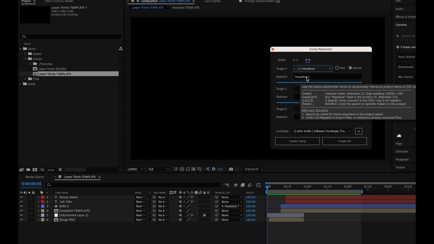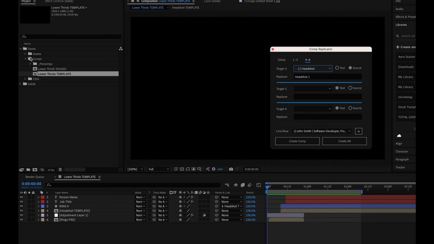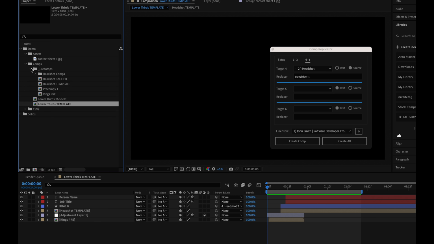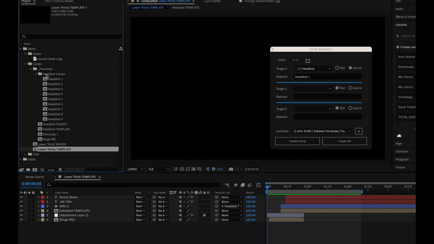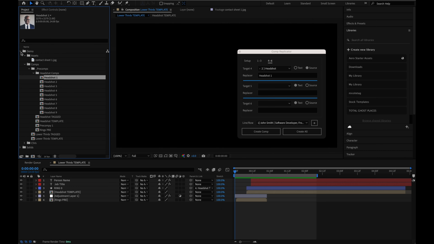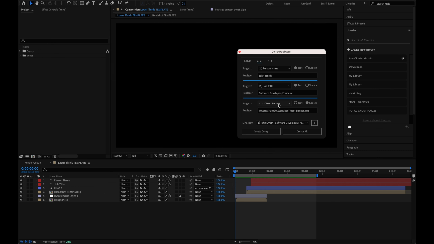And this one you can see is just a name, but how are we going to replace a source with a name? Well, it's going to go and search the project and find the corresponding comp or whatever item is named headshot 1. Okay, and we're all set up, so let's just hit create comp.